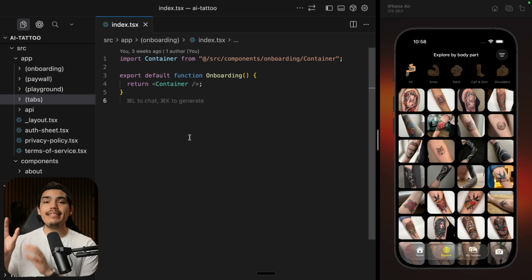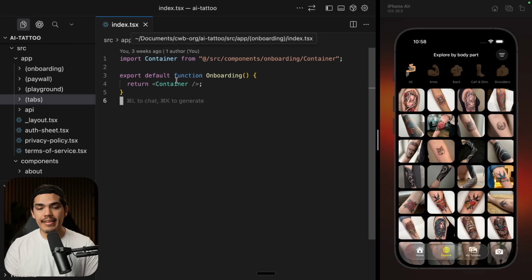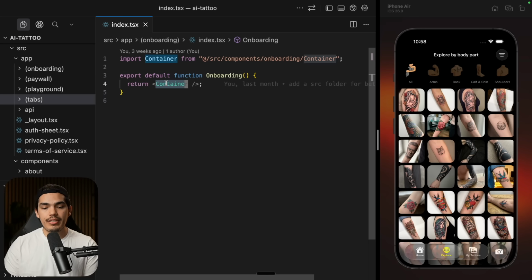Tip number 5, and this tip applies if you're using Expo Router or just bare React Navigation. Keep your files inside the app folder only focused on routing stuff. As an example here, I have my index file, which contains a screen, right? This is my onboarding, and this is a component that I'm importing.